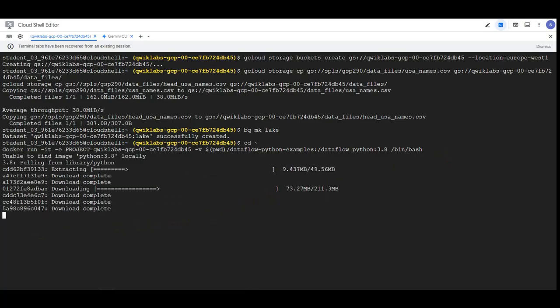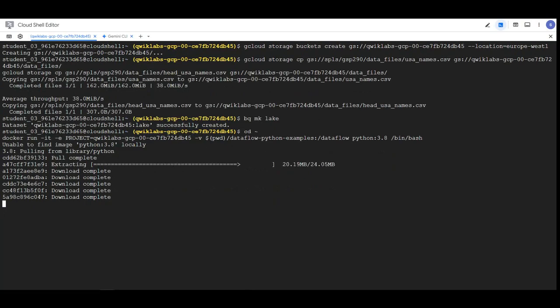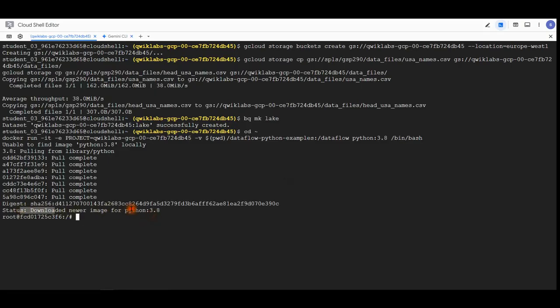This command will pull the Docker container with the latest stable version of Python 3.8 and execute the command shell to run the next command within the container. The -v flag provides the source code as the volume for the container so that we can edit in the Cloud Shell editor and still access it within the running container. Once the container finishes pulling and starts executing in the Cloud Shell, we will run the following to install Apache Beam in the running container. So this newer image of Python 3.8 is downloaded.